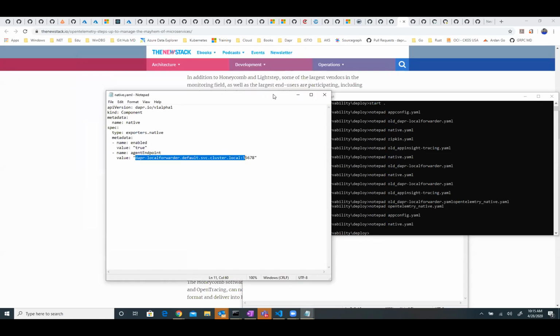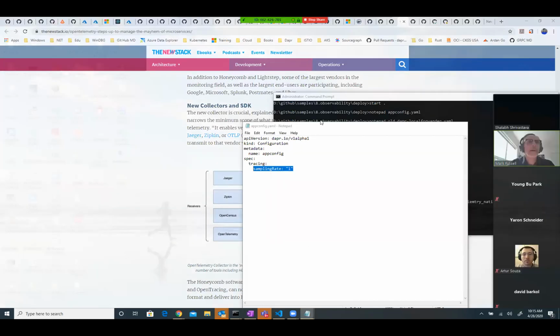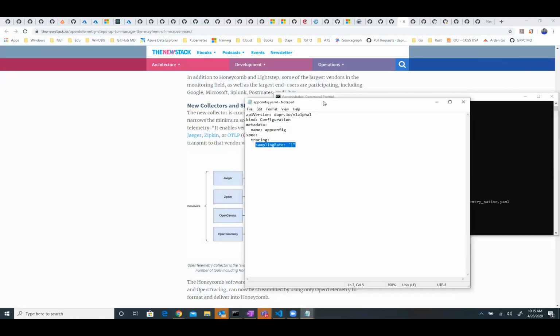Yes, the sampling rate one. Sampling rate one, yeah. Yes. Yeah, so it's important to note that those configurations can be applied on a per application basis. So they're not global, which is kind of cool because you can decide different sampling rates for different applications.